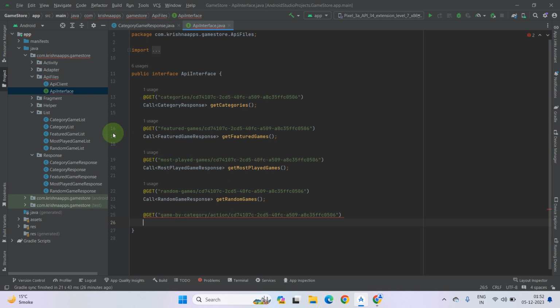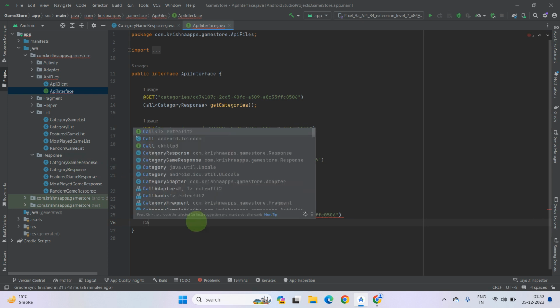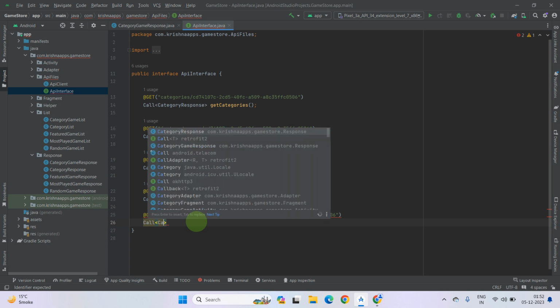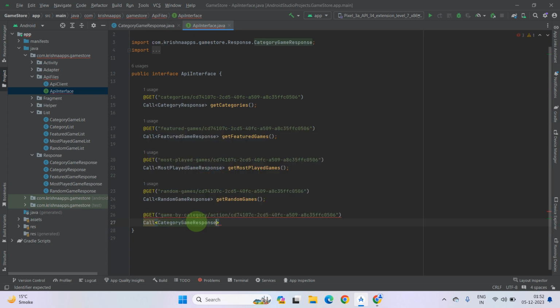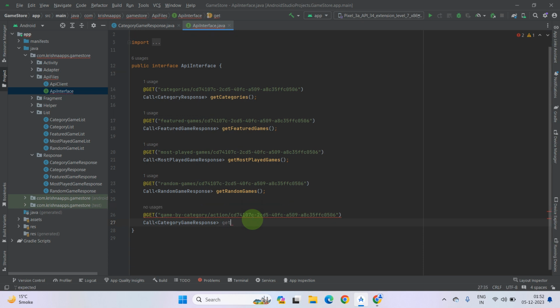Now we have to call our response class, which was the category game response, right? Category game response. Do not select the category response because it was for our categories, not for our category games, so do not confuse between them. Now you have to create a method to get the data from our response class. Let's give any name to it. It is totally up to you. For example, let's name it get category games.